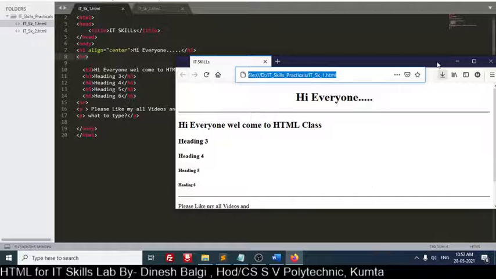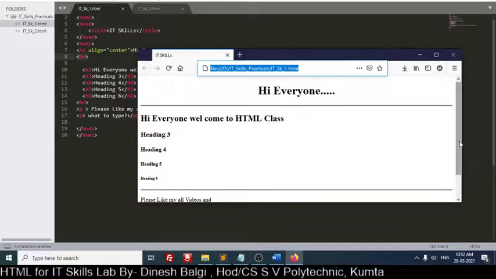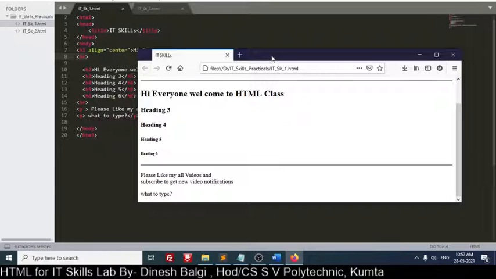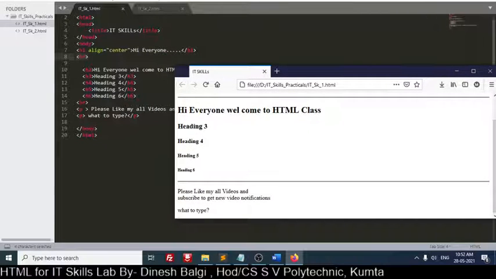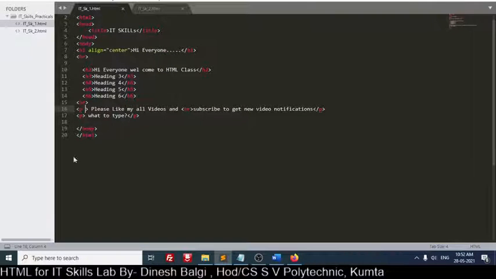In case you want to use a heading text, you can use this. Next we have used the p tag, which is also called a paragraph tag. You can also use attributes here, called align equal to right.